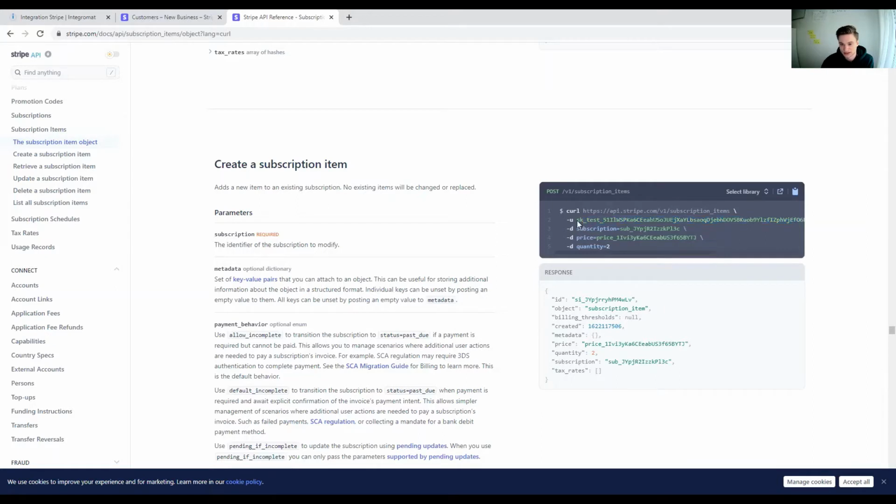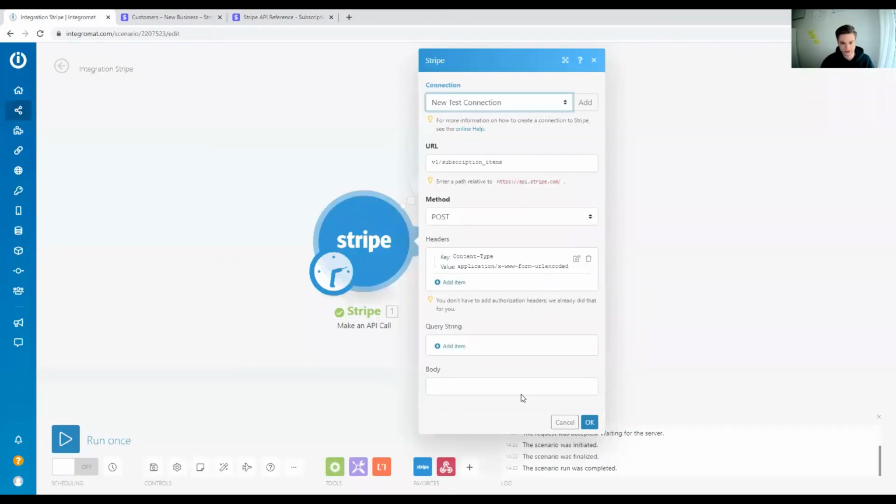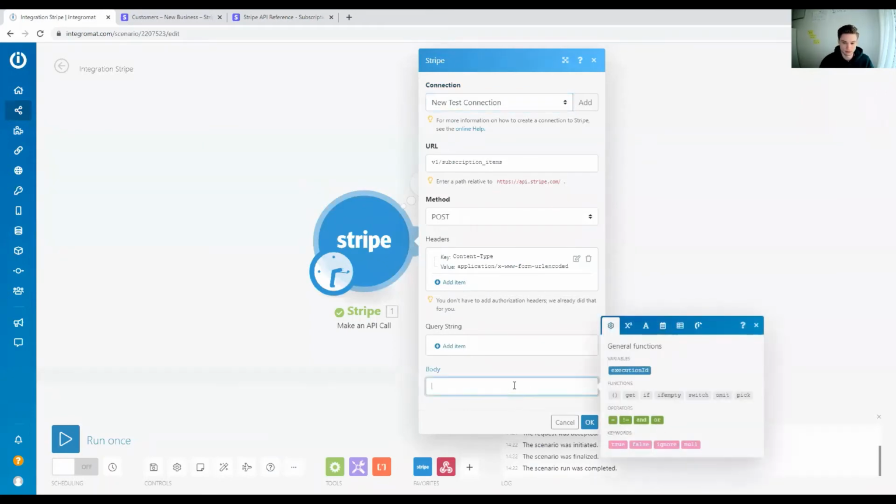And now we see we have the method, we have our URL, and now we see what kind of parameters we need. So the first parameter we need is the subscription. So we can copy paste that, and the way that works in Integromat in the make an API call module is we put it into the body.